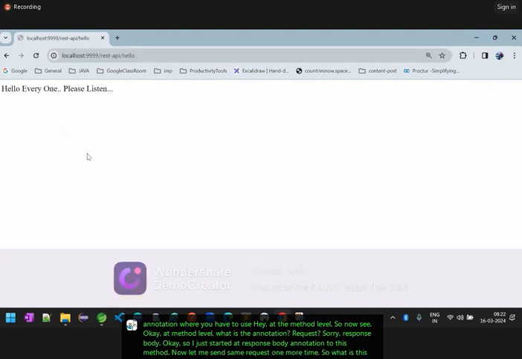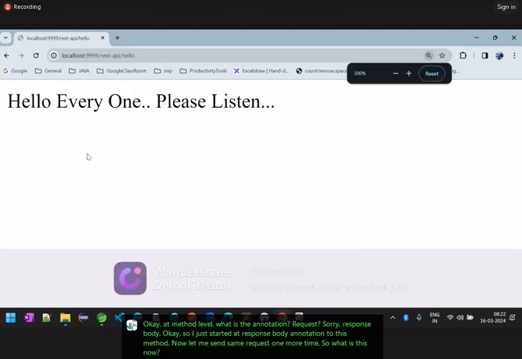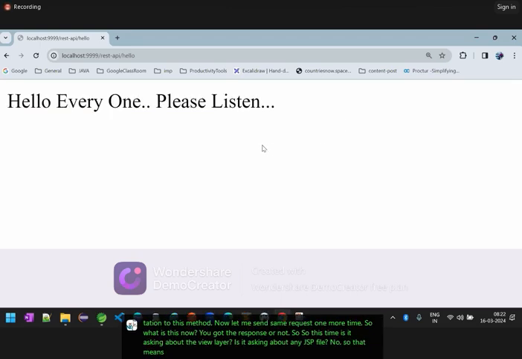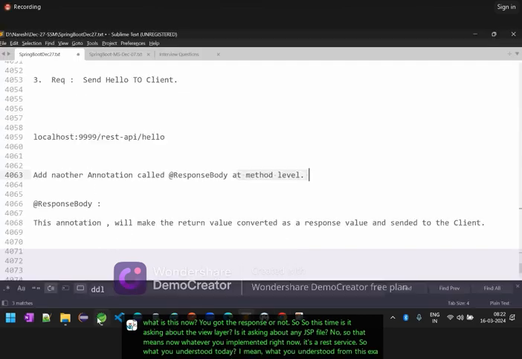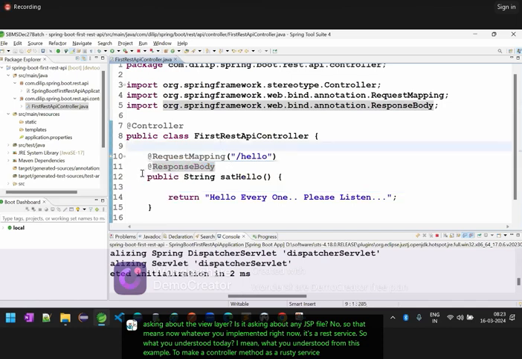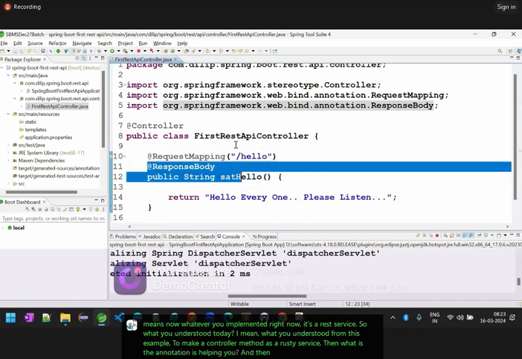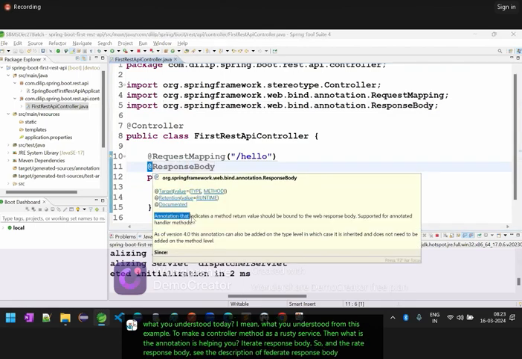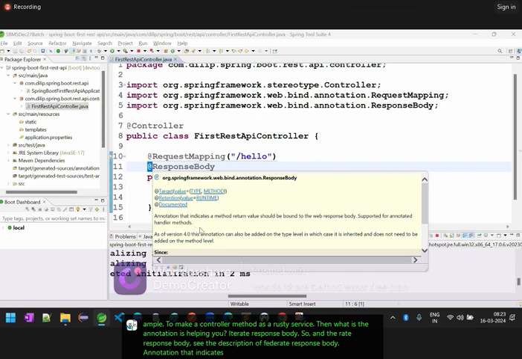So what is this now? You got the response or not? This time, is it asking about the view layer? Is it asking about any JSP file? No. So that means whatever you implemented right now, it's a REST service. So what you understood from this example is, to make a controller method a REST service, which annotation is helping you? @ResponseBody.